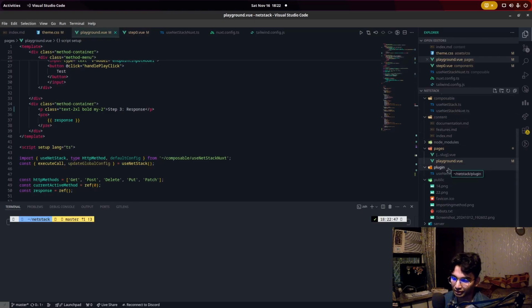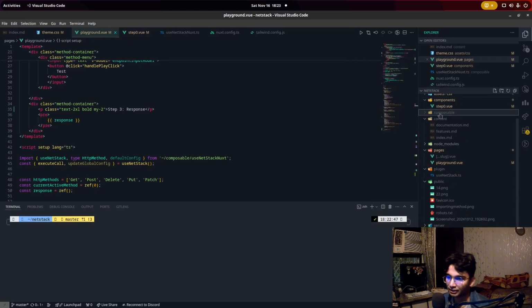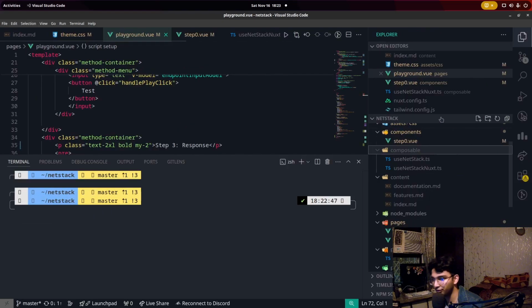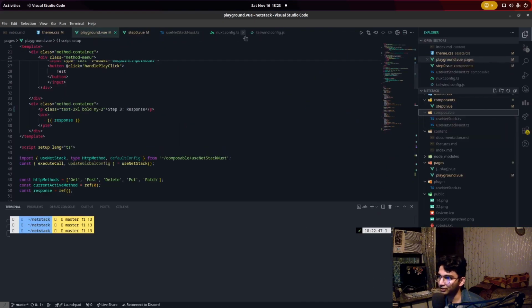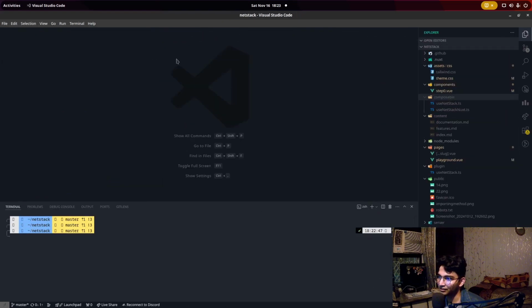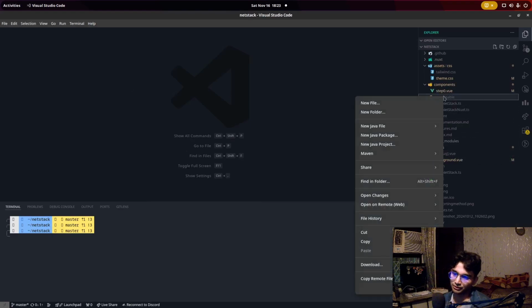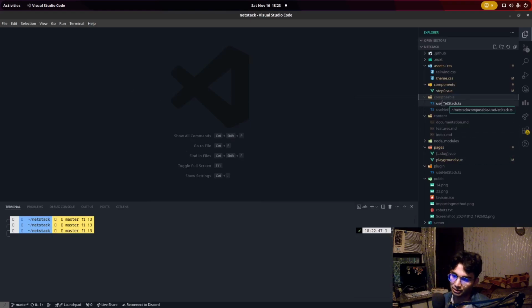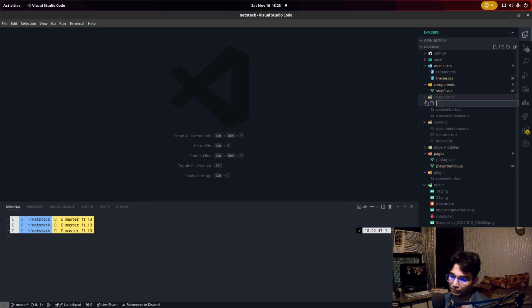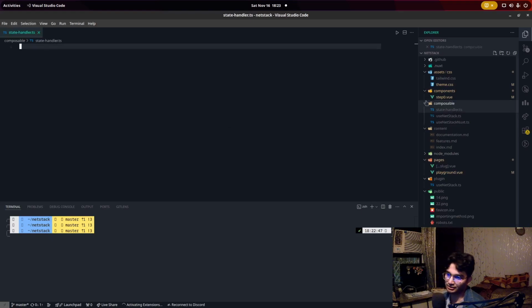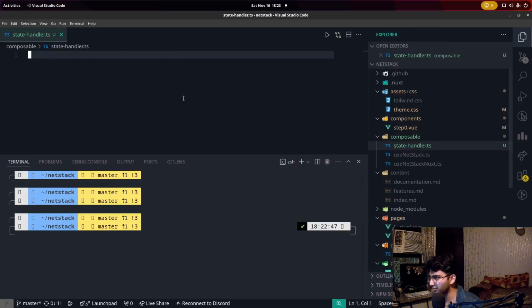Let's create here in the composable folder. I don't know if you folks can see this. You guys can ignore all of these files. These are not associated with this video. I'm going to create a new composable, maybe let's just say new file, and let's call it state-handler.ts. So we now have a proper TypeScript file.